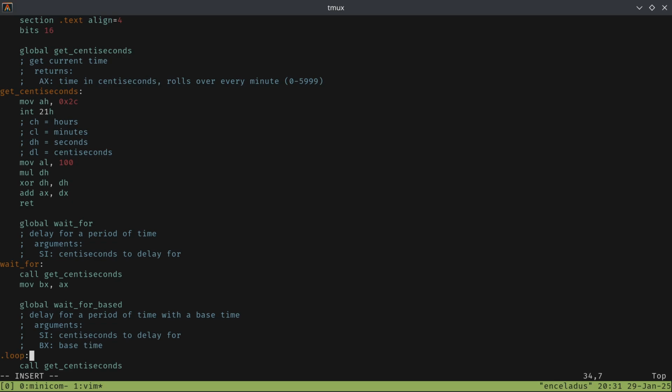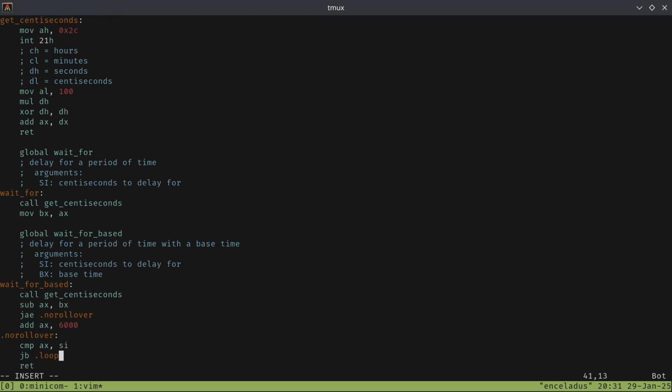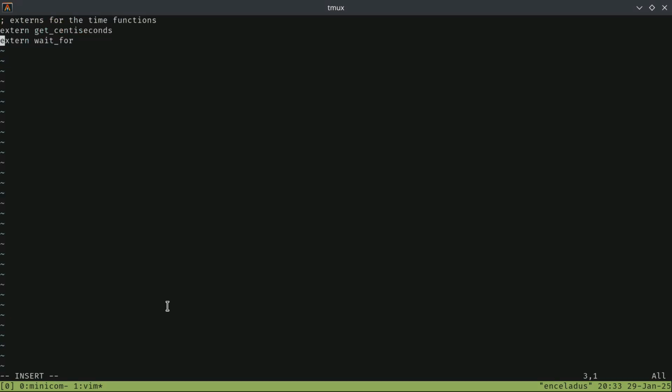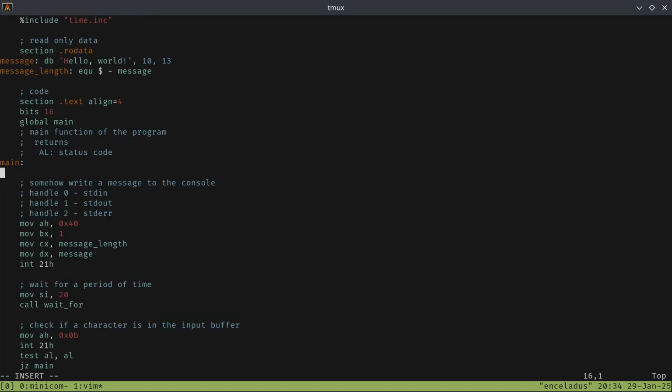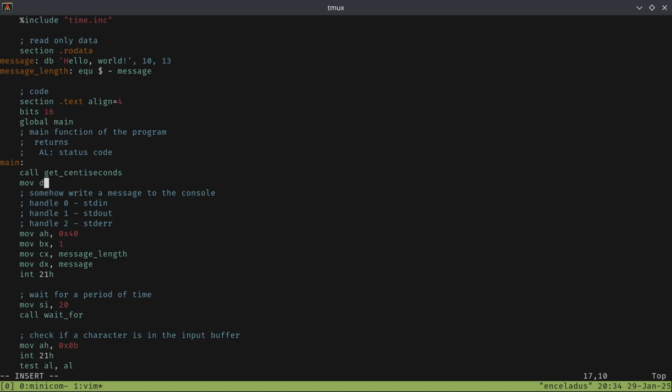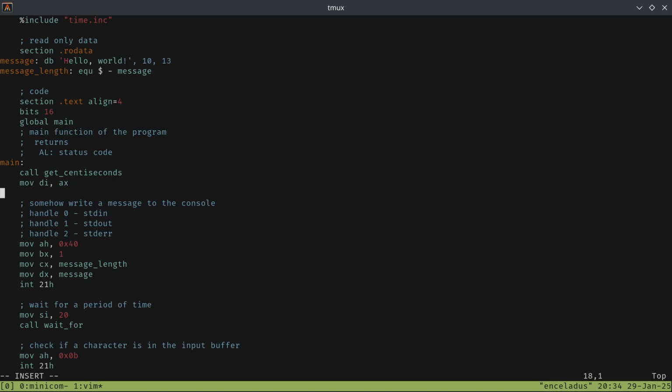We'll just have the prior waitFor function fall into it in case we want to use it for something in the future. Quickly add waitForBased to our time.inc header, and then change our main function to call getCentiseconds at the beginning of the program. Since register DI is the only one we've not touched so far, we'll store the base time in there. Then copy register DI into BX before the call to waitForBased.